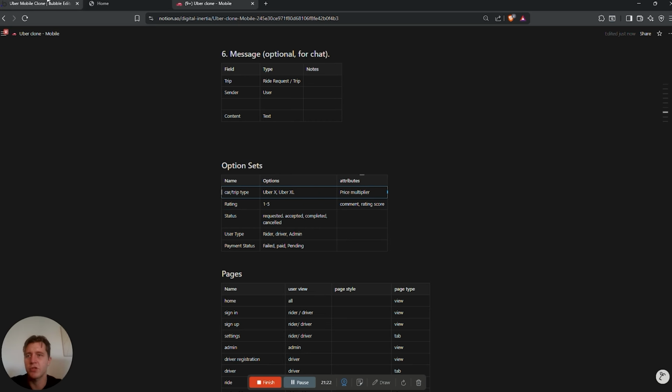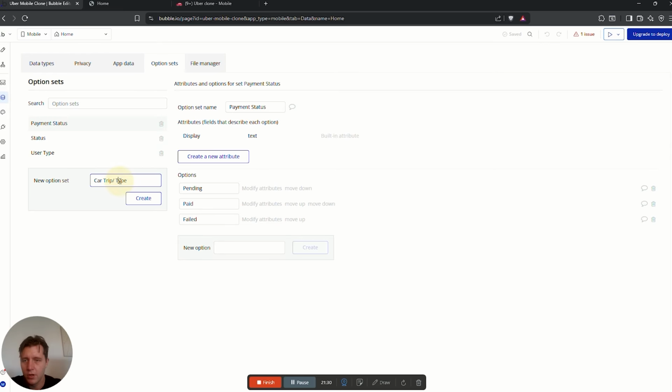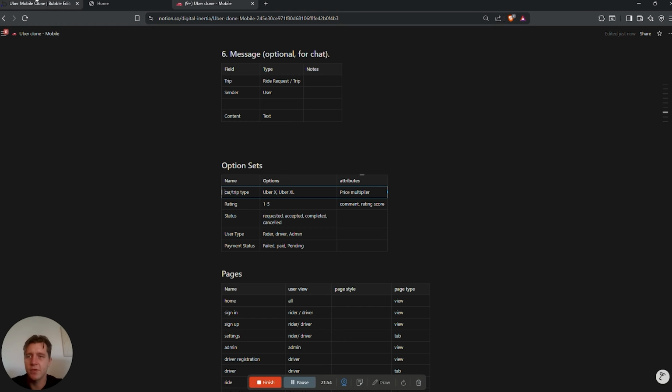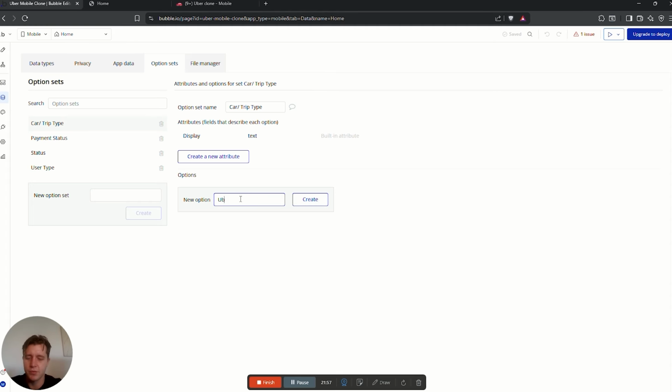So the car or trip type, this will relate to car or trip type. Car or trip type pretty much means where you have different options like your Uber X or Uber XL or your Uber Black. So we need to do this so we can display those specific types that we have available, as well as also calculate the pricing for each. So for this one, we're just going to use two options, which will be Uber X, and we can create, and then we can say Uber XL, which we can create.